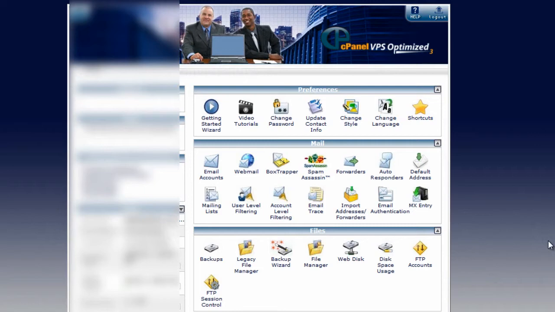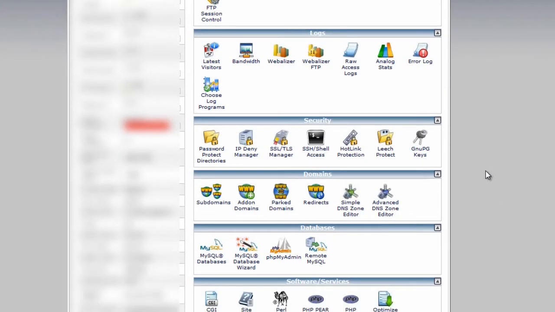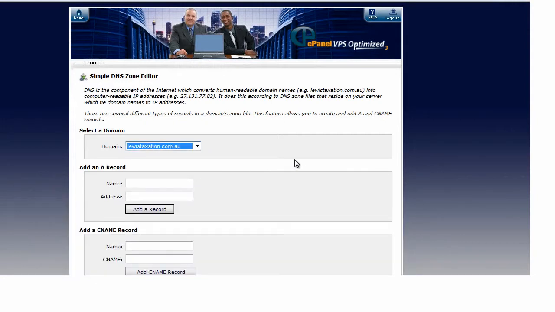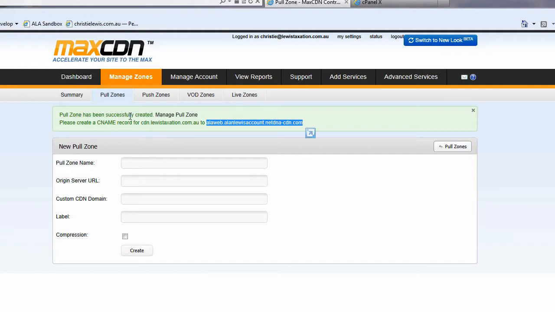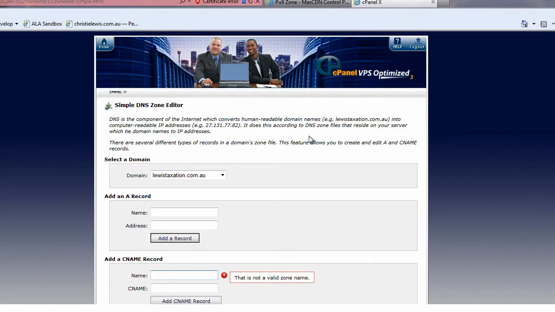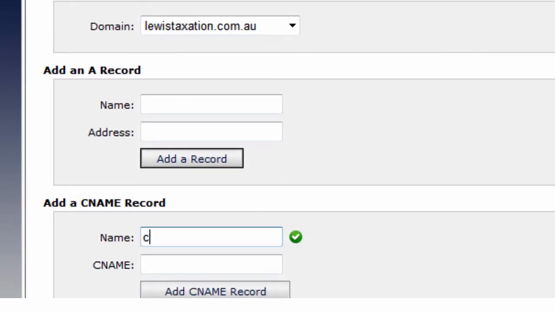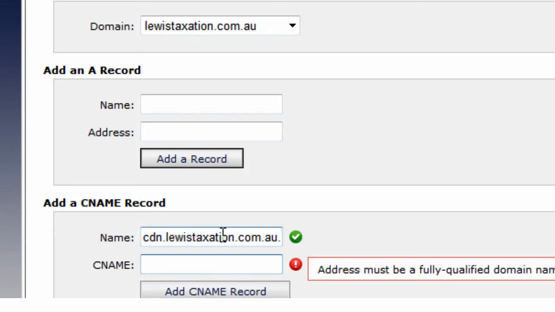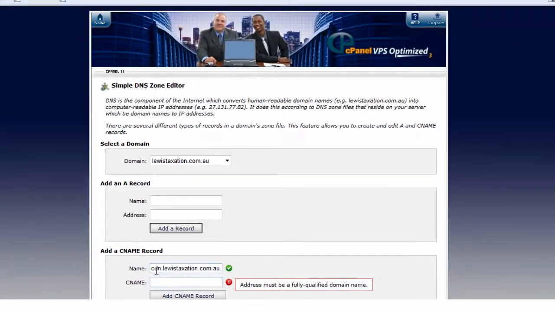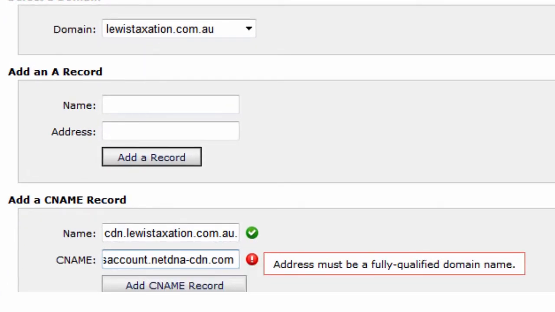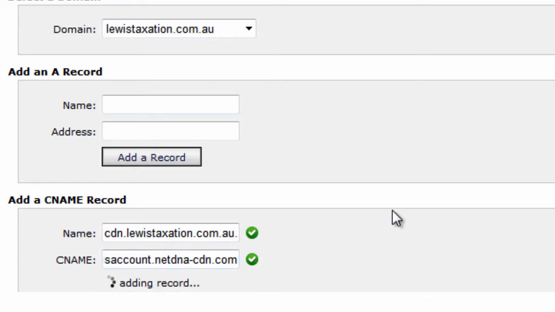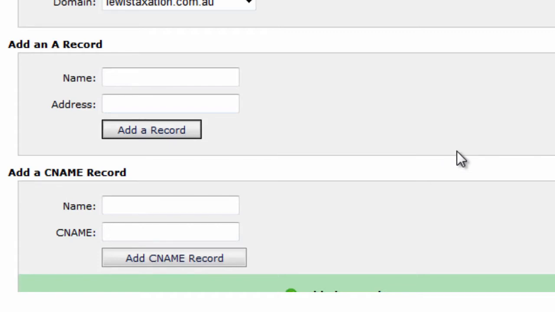Okay, so I've logged into my cPanel, and I'm now going to go find Simple DNS Zone Editor. Now we want to scroll down to add a CNAME record. The name here is going to be whatever we put as the prefix, which was CDN. See how it's automatically adding your domain? So just pop in the subdomain. And the CNAME, going back here, and now that's added.